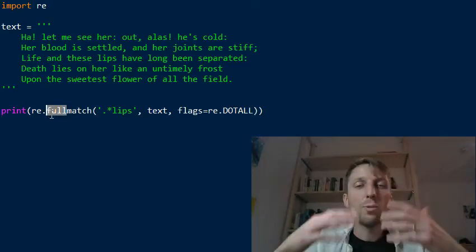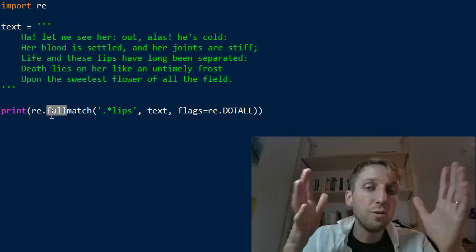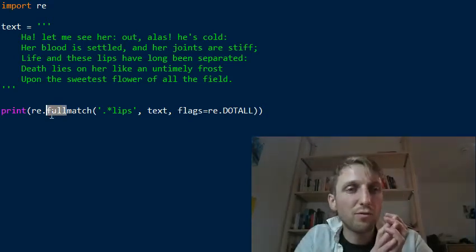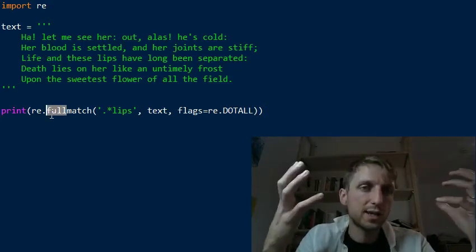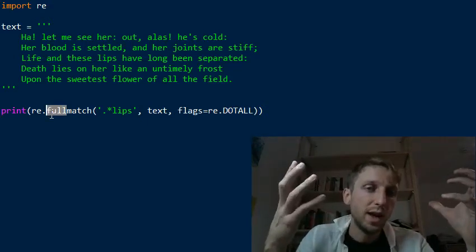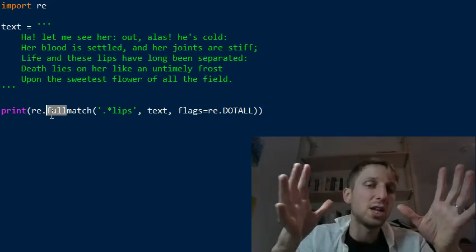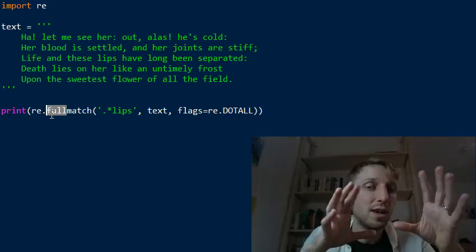And the reason is there's one difference between match and fullmatch. Fullmatch tries to match the whole string. So with fullmatch, you need to write a pattern that matches the whole string or the whole text that you want to search the pattern in. And the match function only tries to match it at the beginning. So this is the difference.